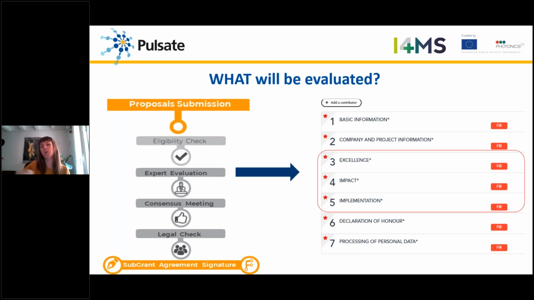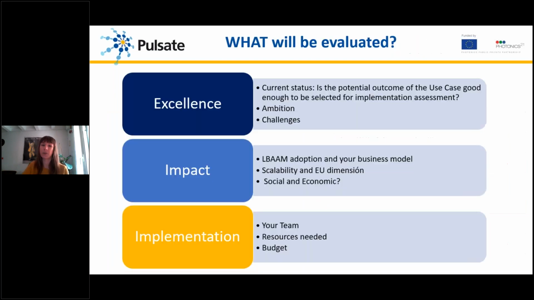And then we'll have a ranking based on the scores. During the consensus meeting, the PULSATE Consortium will discuss the ranking and check if the proposals are within the scope, and will decide which ones are selected. And those that are selected will be invited to the final legal check, when you have to provide a series of documents to confirm your SME status and that you're not bankrupt. So this will be more of a legal part that will take 1 month. And then you will be invited to sign the subgrant agreement with PULSATE.